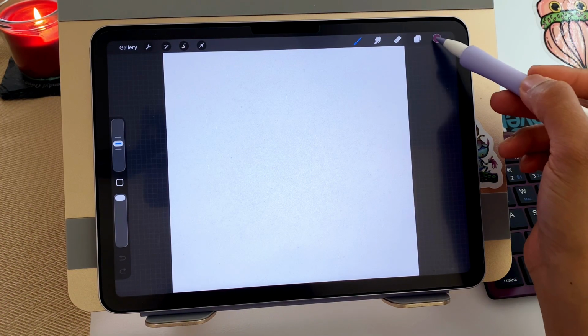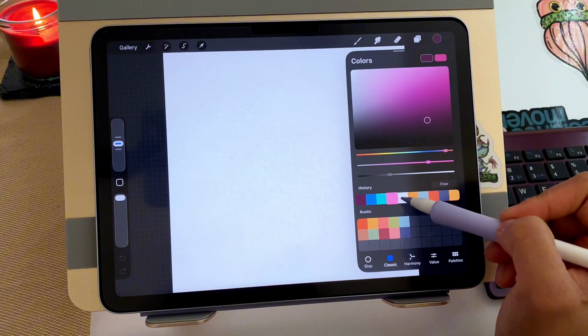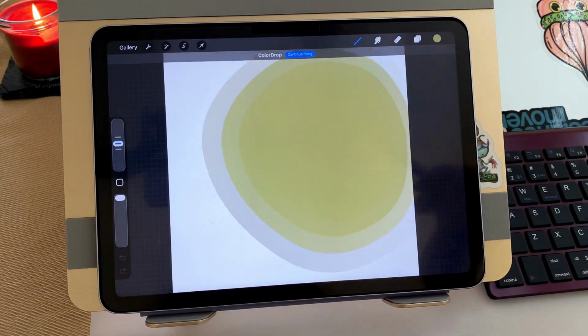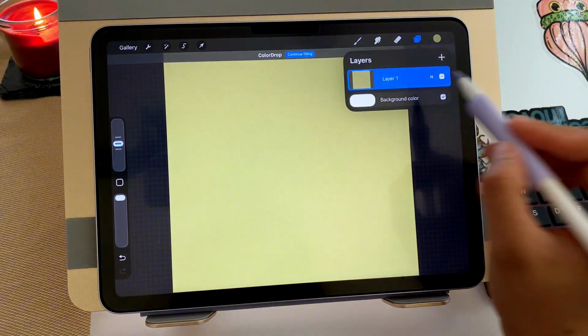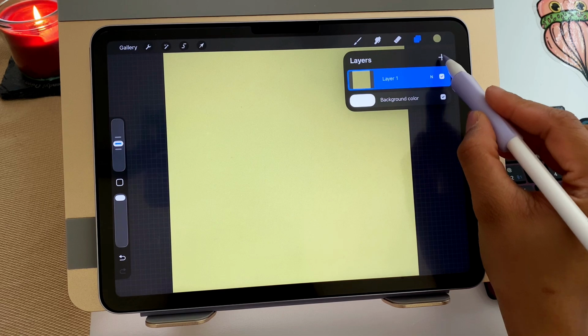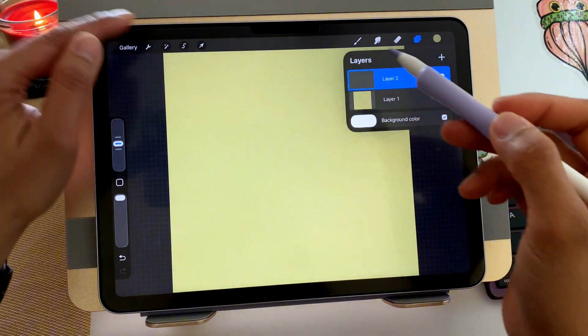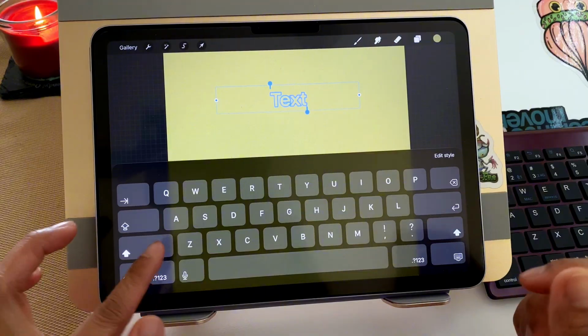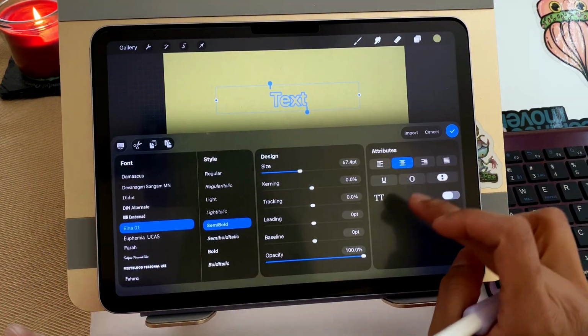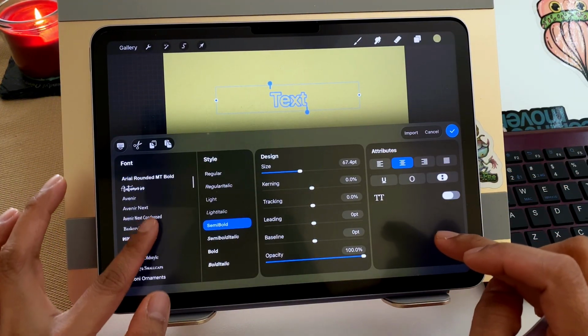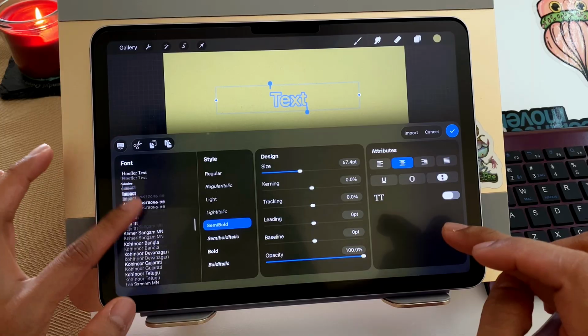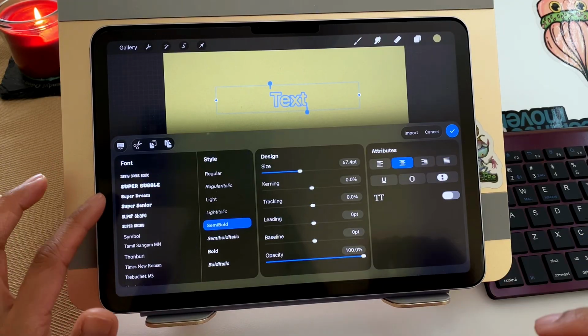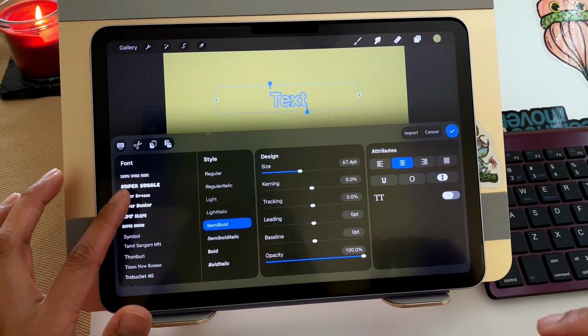So what you want to do first is to add a background and then choose any color of your choice. That's my first layer. And I'm going to add another layer on top and then add my text, and then pick any style like font. I love to use this. This is one of my favorites when I'm creating this.